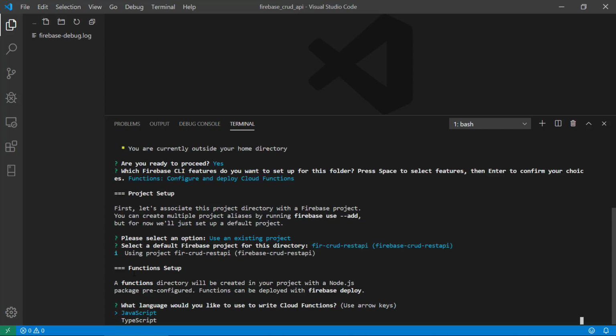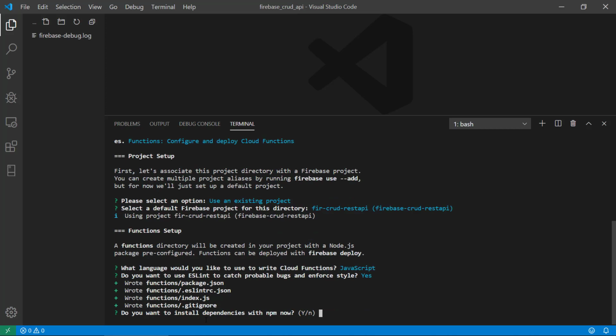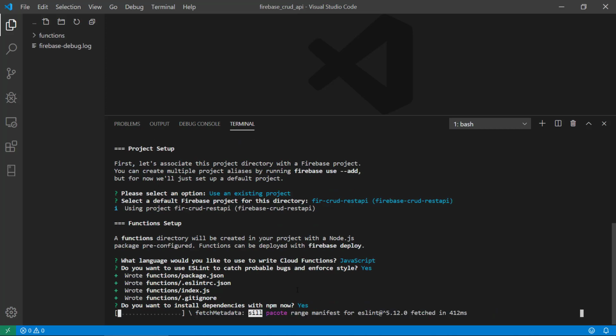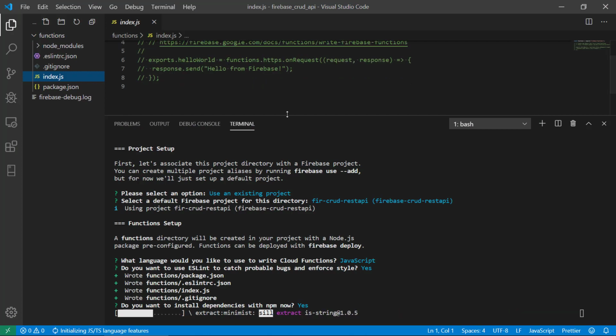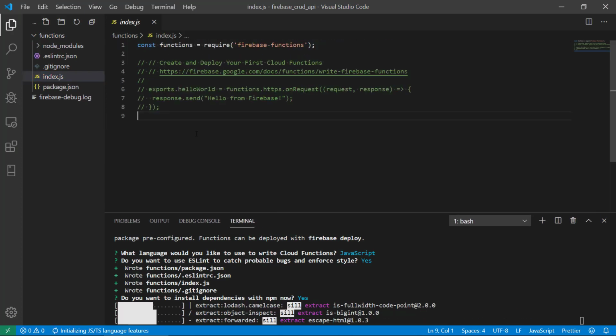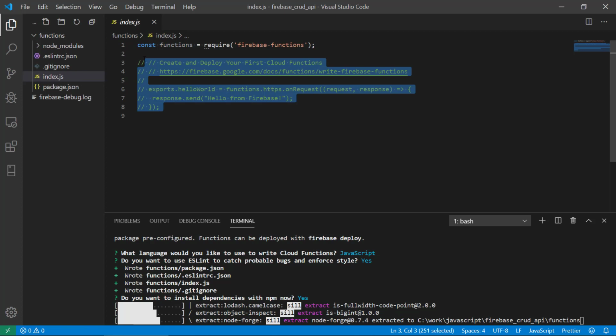So now it's going to generate a functions directory where it's going to host the Node.js code. It's going to ask us what language, JavaScript or TypeScript. I'm going to do this in JavaScript. We want to use ESLint to catch bugs. Do we want to install dependencies? Yeah, we want to do that. So now npm is going to install all the necessary dependencies for this project. And we can already see now that it has generated the functions directory and the index.js. This is the most important file we're going to work with, so this is where all the action is going to be done.